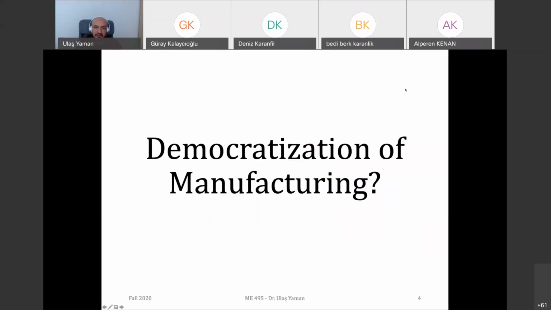So what about another term, democratization of manufacturing, and how can we relate it to 3D printing and additive manufacturing? Anyone interested can unmute themselves and tell us about this term. Why do we use democratization of manufacturing? What do you understand from the democratization of manufacturing? What happens if manufacturing is democratized?